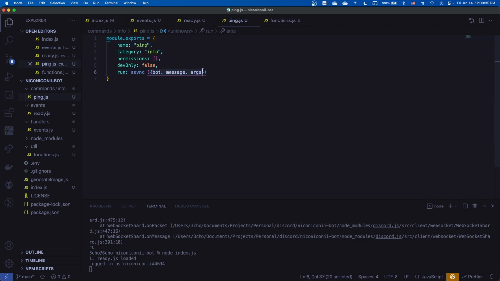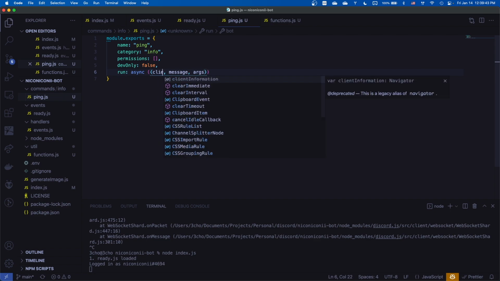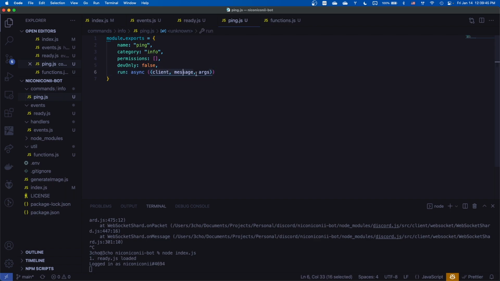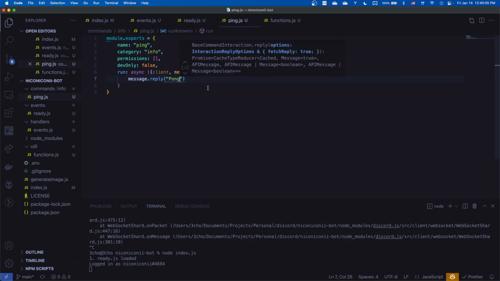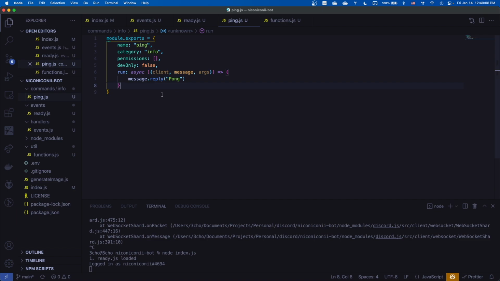So this is again the destructuring syntax. This should be client. We're passing in a bot object, and the bot object contains all of these variables inside of it. And so we're pulling out the client object, the message object, and the args object all out of that bot object that is passed in. And so we can go ahead and return with message.reply with pong. Okay. Now let's go ahead and actually code up the command handler and actually load it into our bot.